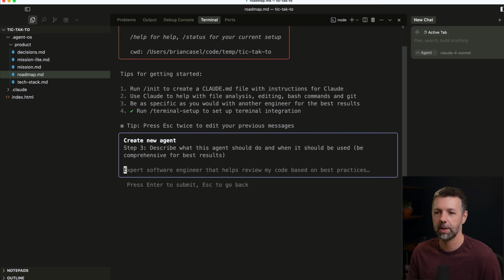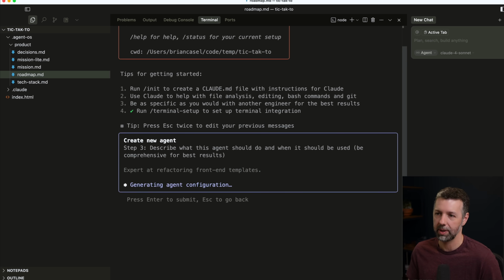Let's go ahead and do that. Let's create an agent that's an expert at refactoring front-end templates. I probably want to develop something like that in the near future, but let's just see what it comes up with.